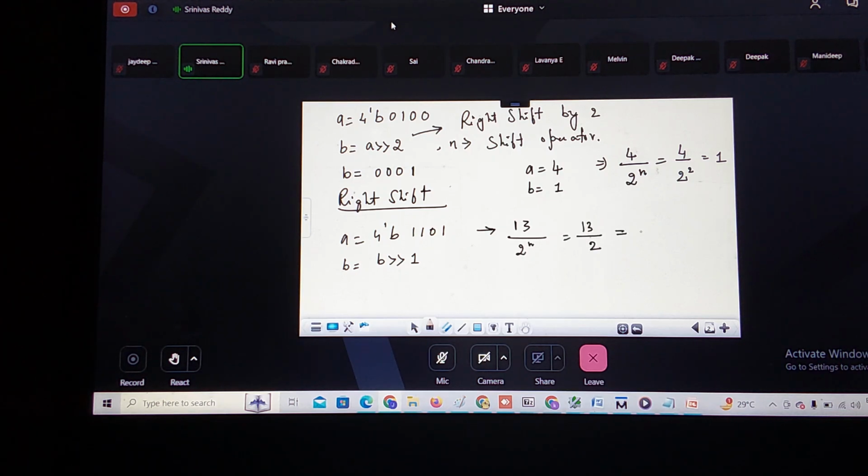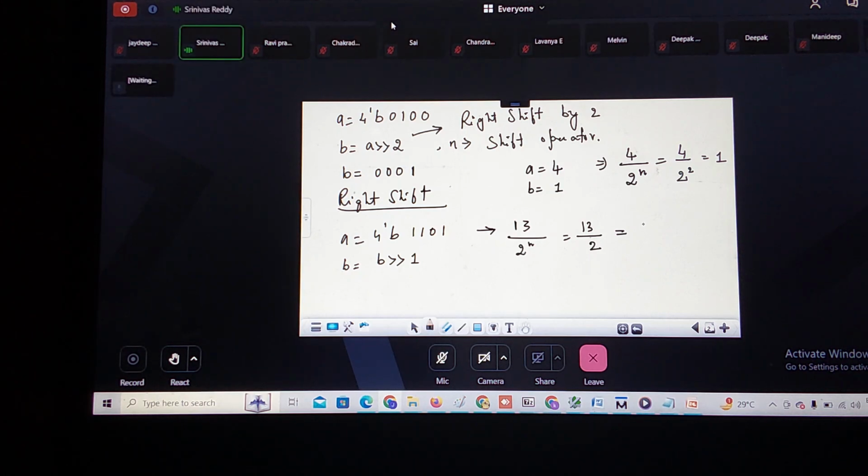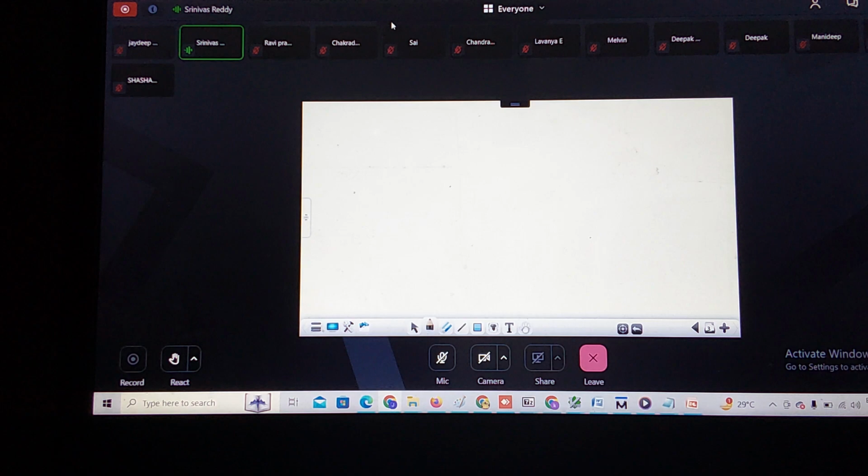Correct. What is 13 divided by 2? 6. It is rounded down to 6. Did you understand? And also we saw one example yesterday. Correct. The example is this one.